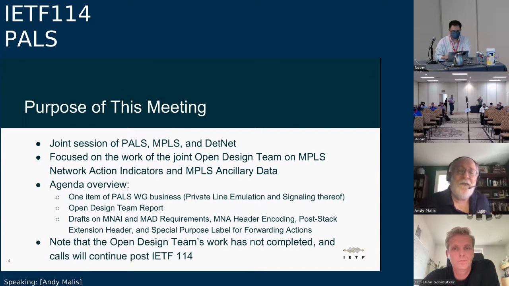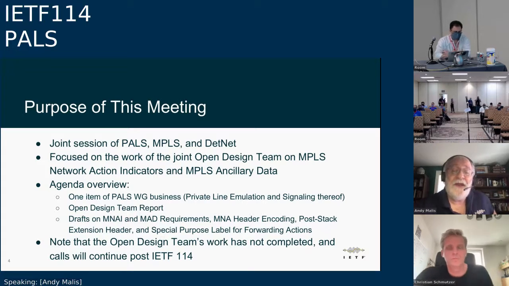Next, the purpose of this meeting. This is a joint session for the PALS, MPLS, and DetNet working groups. It's focused on the work of the joint open design team for the MPLS Network Action Indicators and MPLS Ancillary Data. This is work that's been going on for just about a year now, I think, and it's been extremely active. And while all of the activity happens by email on the MPLS email list, we've been doing joint sessions for PALS, MPLS, and DetNet while we're actually at the IETF meetings.